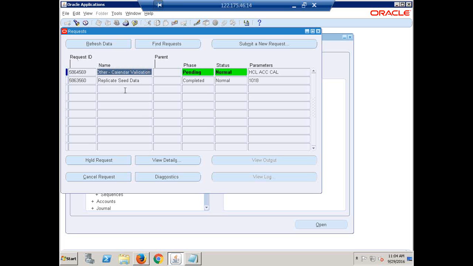Calendar validation request we submitted. Now the Concurrent Manager is working, the phase is pending, under process and normal.